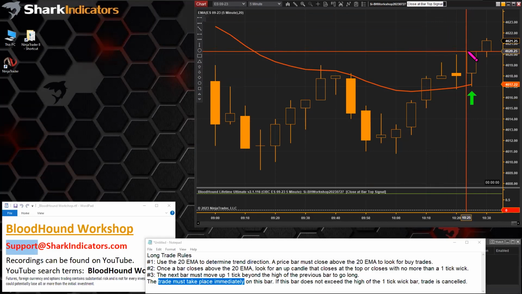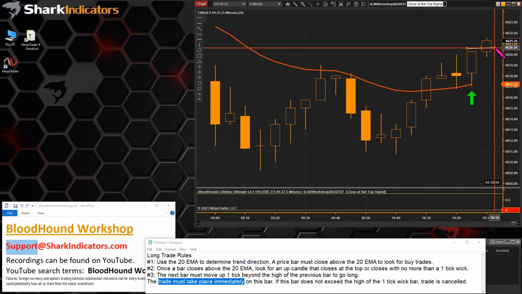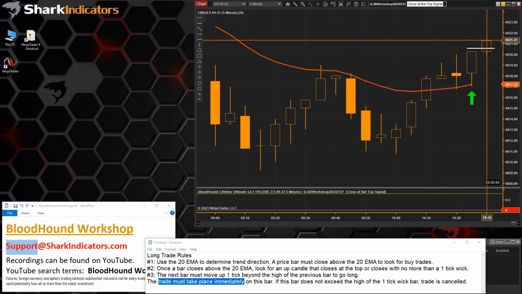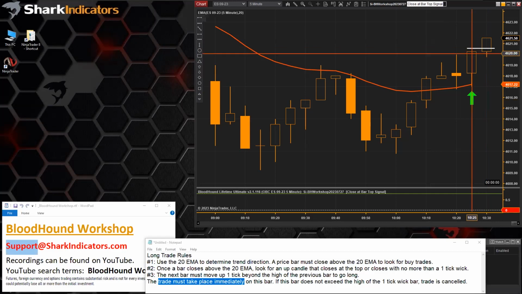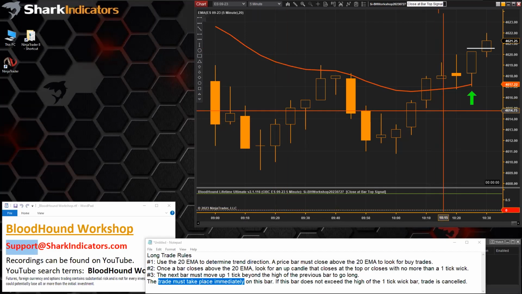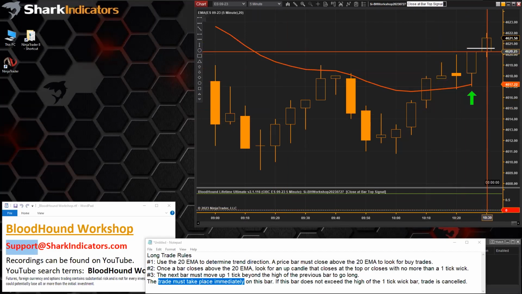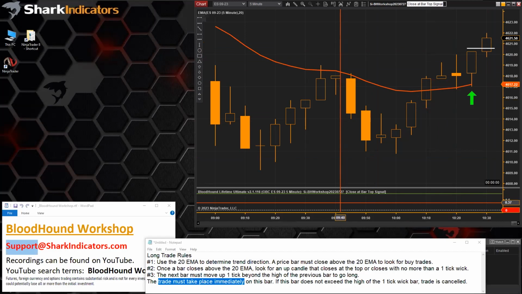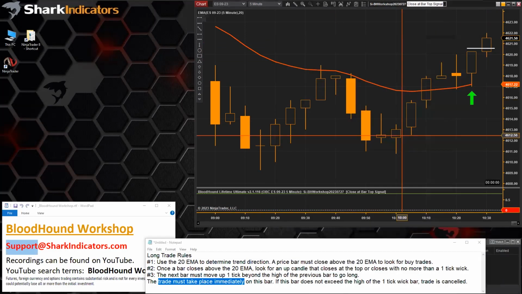Let's see, where are we? Yeah, there we go, right? So as soon as this forming bar hit that line, which is one tick above the high of our setup bar here, we want a signal instantly, right? So that means I have to change the calculate mode for BloodHound, right? If you want your indicators to operate on the bar that's building, you have to change the calculate mode for that indicator. So actually, let's do this.